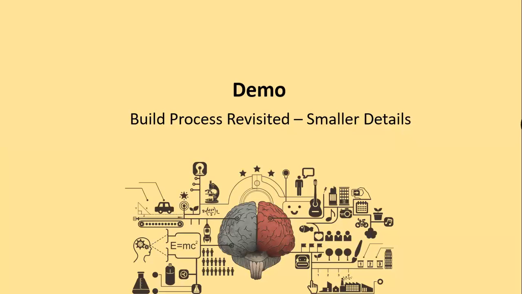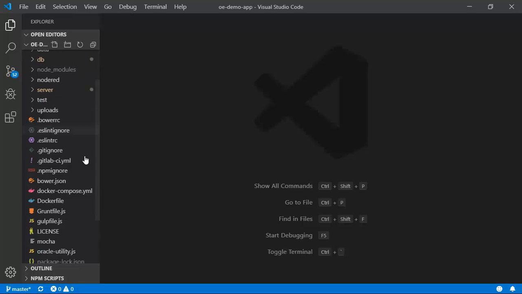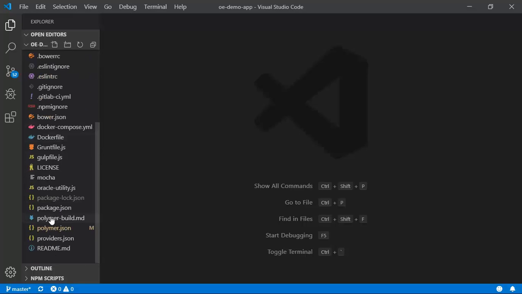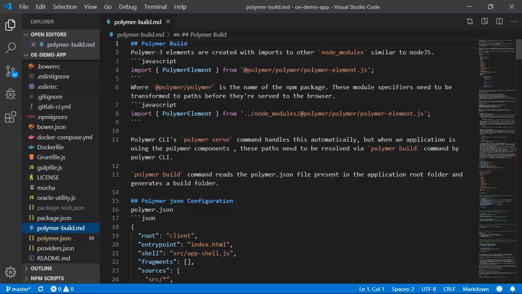In this demo, we will take a relook at the build process to understand certain smaller details. So let's get started. In our OE demo app, as you come down, you could see a markdown file called polymer-build. Let us observe this guide to understand certain smaller details about the Polymer's build process.